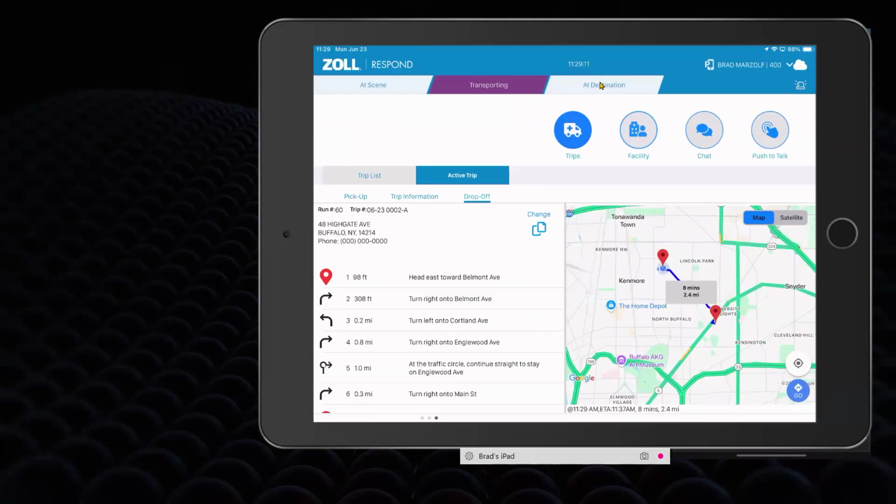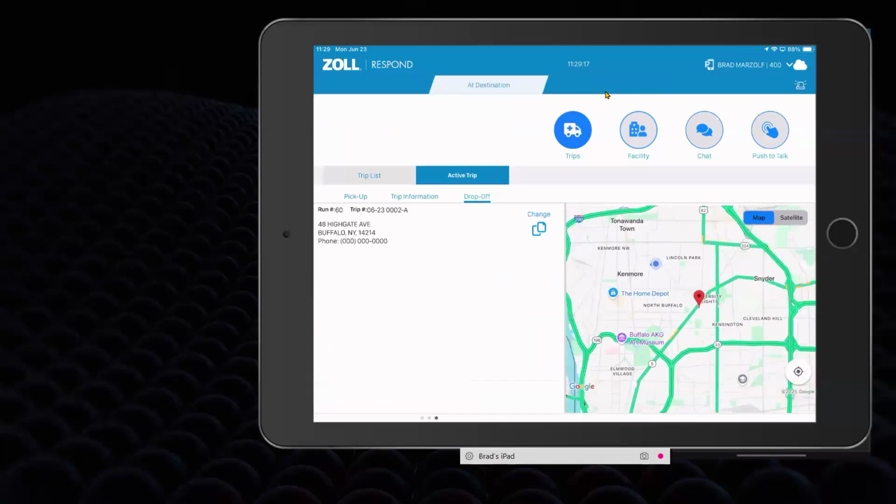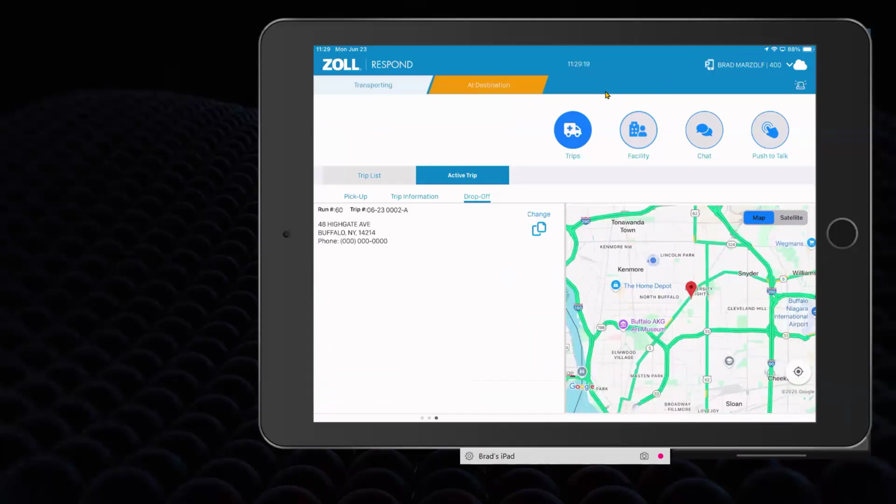Once I get to my destination, it will prompt you again with that geofencing, but otherwise, in my case, I'm going to manually hit that at destination. And at this point, the trip is done.